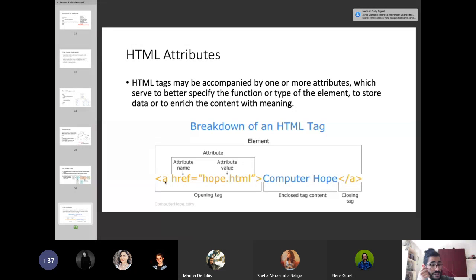We saw the anchor tag before. The anchor tag is used to represent links, and in this case the attribute name href gives us the reference of the hyperlink. This stands for hyperlink reference. This is the value of the attribute. In this case, if we click on this link, we will open this page, and this is just the text that will appear as the link.